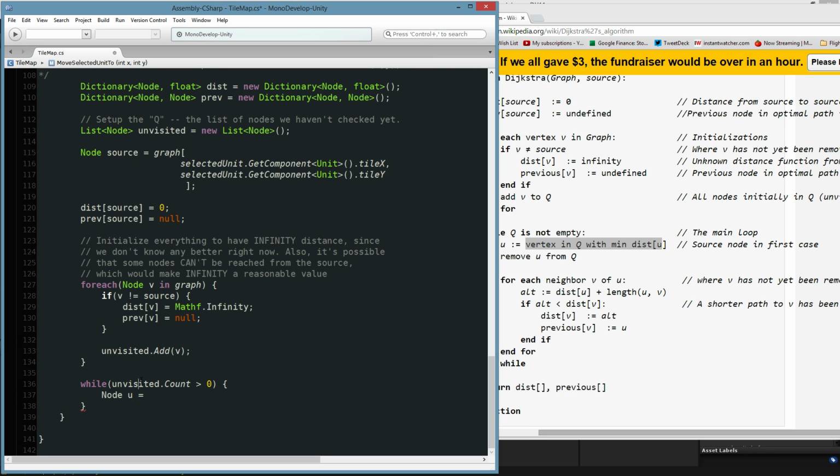So, the vertex in Q with the min distance. Out of all the unvisited nodes, we want to grab the one with the lowest distance, which on our very first loop through will be our source. Everything's going to have a value of infinity, and our source will have a value of 0. So our very first time through, we're going to be grabbing our source. So how do we grab the thing in unvisited with the lowest possible distance? Well, we could just make a loop. I could loop through them all, find the one with the smallest number, and call it done. And that's fine.